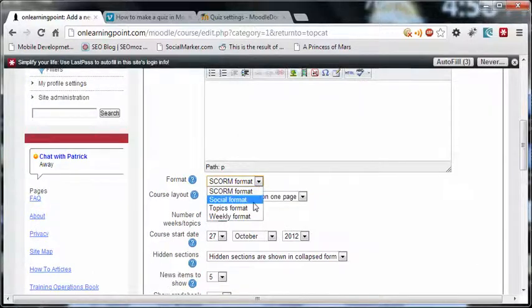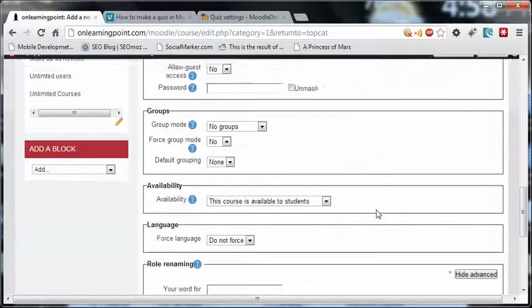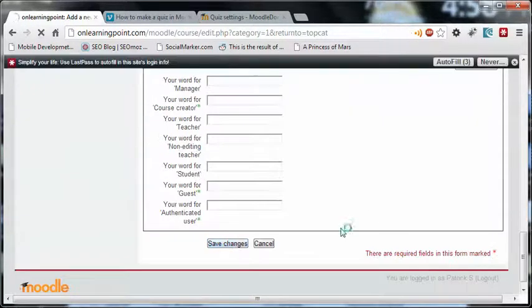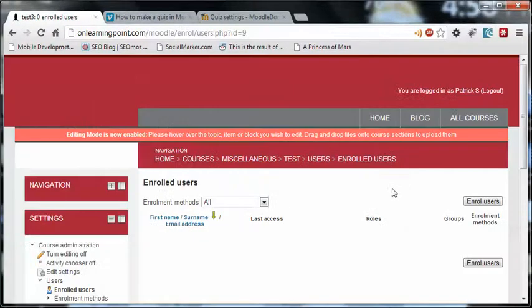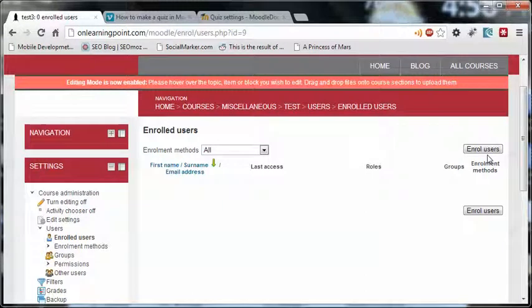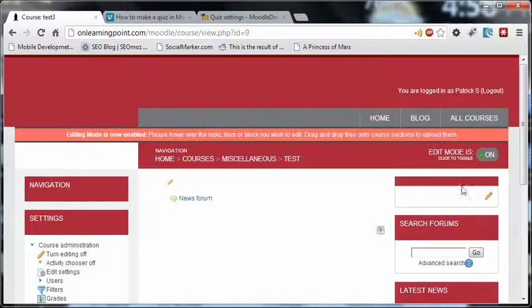Now, since this is just going to be an assessment and not anything else, we're going to choose the topics format here. We're going to set the topics down to 0. That way there's only a single item underneath that. We're going to save changes. And now the course will be created. Here you can obviously enroll students, but we're not going to be doing that. So we're just going to click back on tests. I guess I called it test, not test 3.